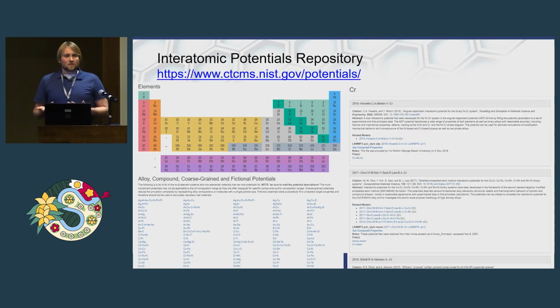The Potentials repository itself is a website hosted at NIST, and if you go on the web page, you can see it pops up this phase diagram. You can click on a given element or a set of elements, and it gives you a list of all the interatomic potentials that we have. The potentials in this database tend to be focused on crystalline materials, so you have metals and ceramics as the large focus.